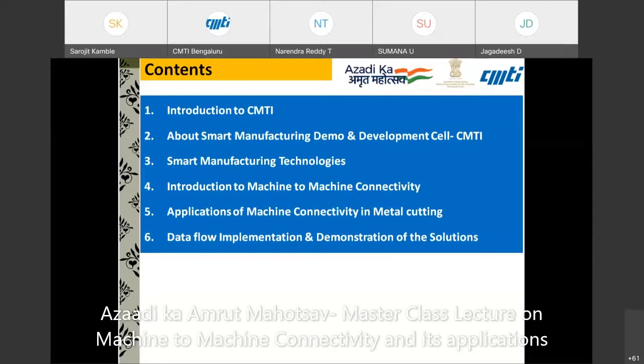I think there are new participants from various organizations. First of all, I would like to tell about CMTI. CMTI is an autonomous R&D institute under the Department of Heavy Industry.